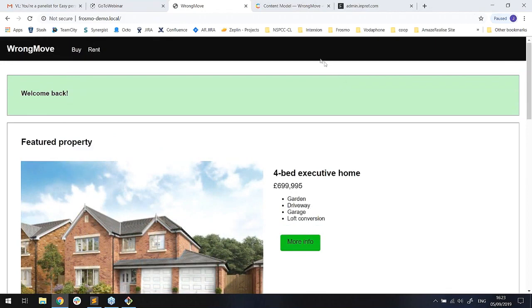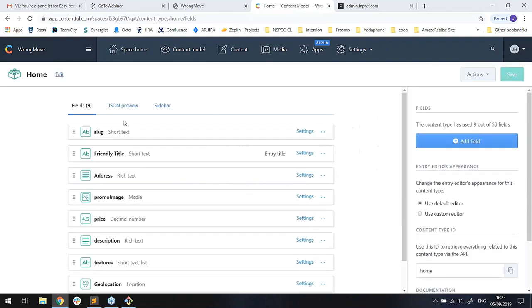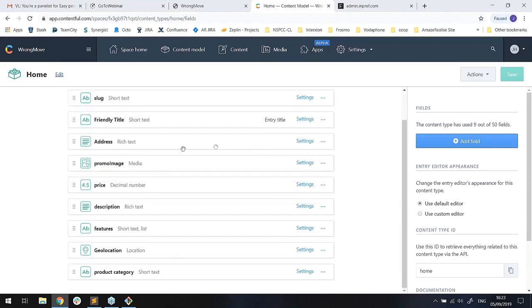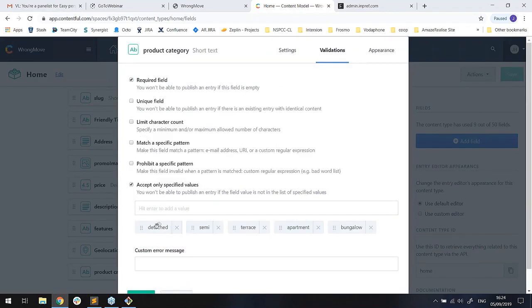Okay, I'm going to take you into Contentful now and have a look at the content model. So this is really going back to the structured content approach that Ruben was talking about. In here, this is our product content model, this home content model here. We've got the sort of fields you might expect: title, image, price, description, all this kind of stuff. The really interesting one from our point of view is product category down here. So in here, we've just got some preset options for basic product categories relevant to houses.